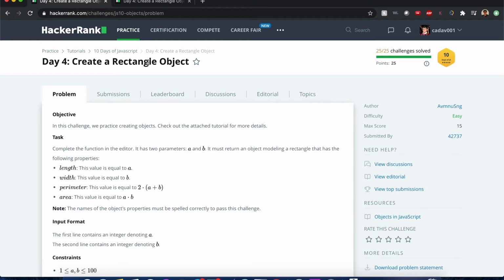Day 4, create rectangle object. So we're going to practice creating objects. What are JavaScript objects? Well, actually, it's not only isolated to JavaScript, but in any object-oriented programming language. Objects are usually a group of characteristics or qualities. Sometimes some languages allow you to include behavior within that object. I think all languages do that, but just in case, I'll specify that one.